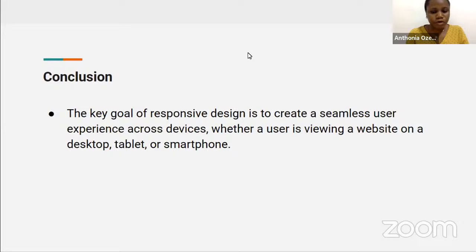So, conclusion. The key goal of responsive design is to create a seamless user experience across devices, whether a user is viewing a website on a desktop, a tablet, or a smartphone. A responsive website adjusts to different devices and screen sizes, enhancing user experience, while an unresponsive website remains static and is hard to navigate on smaller screens. There are some websites that you can't access on your mobile because they are very hard to use. You won't even like the whole interface, which is not a very nice thing.